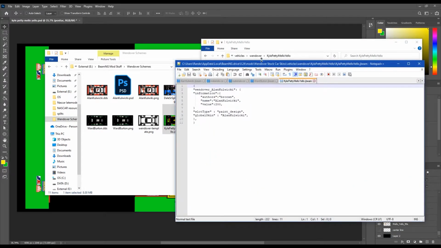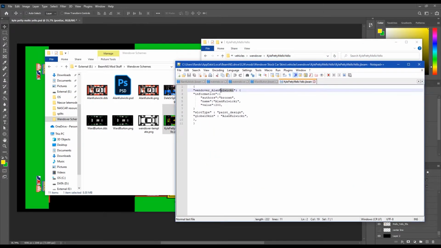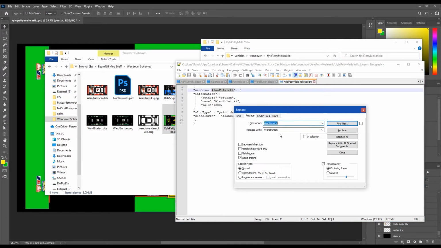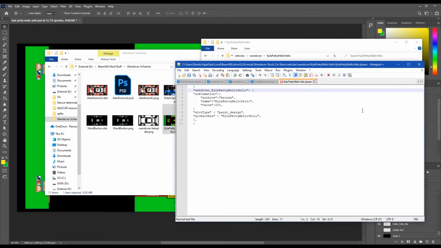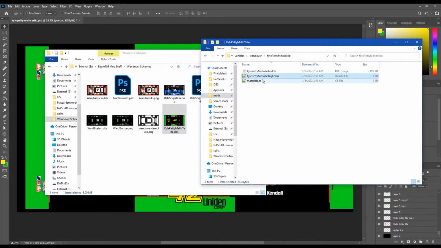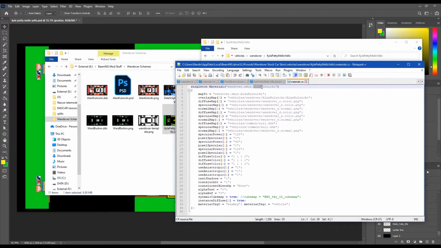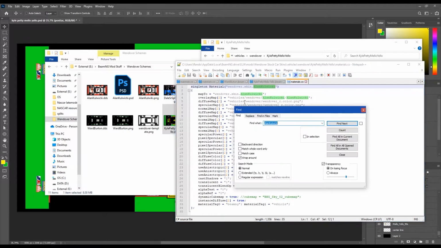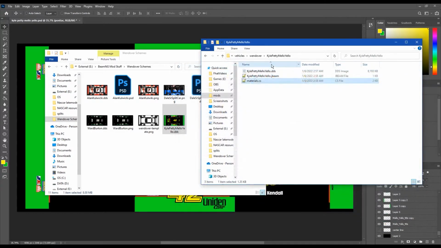Open this with Notepad. Highlight it. Control F. Replace. Put in what you want to replace. Replace all. Control S. And it just replaces all of them with the correct name. Keep trying to do open with. Replace. Replace all. Save. Boom, boom, boom. That's all done.